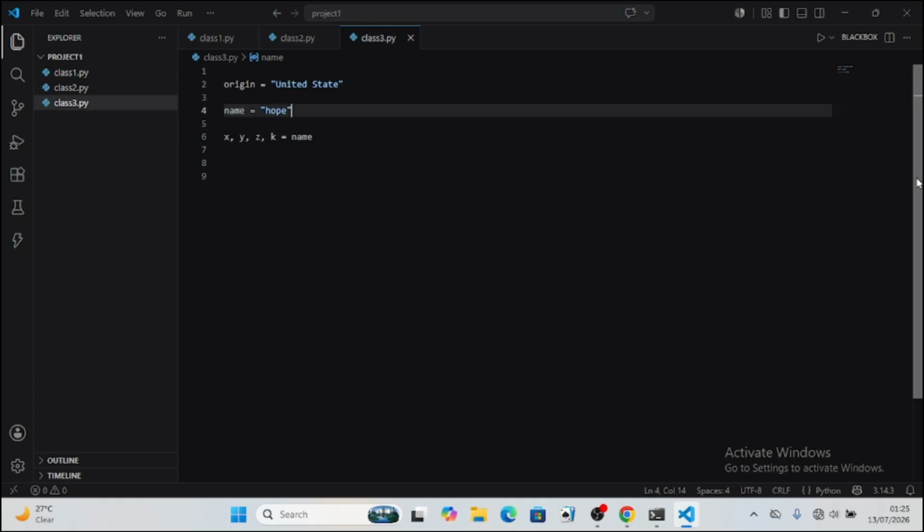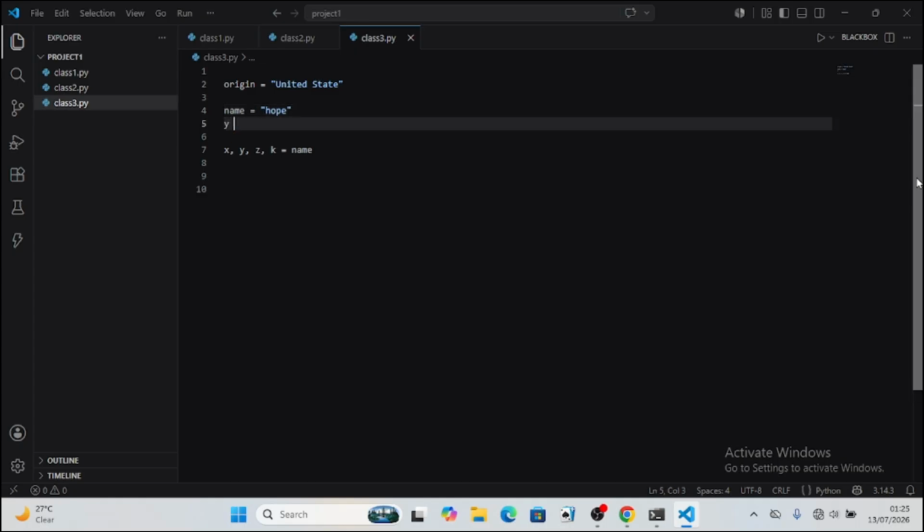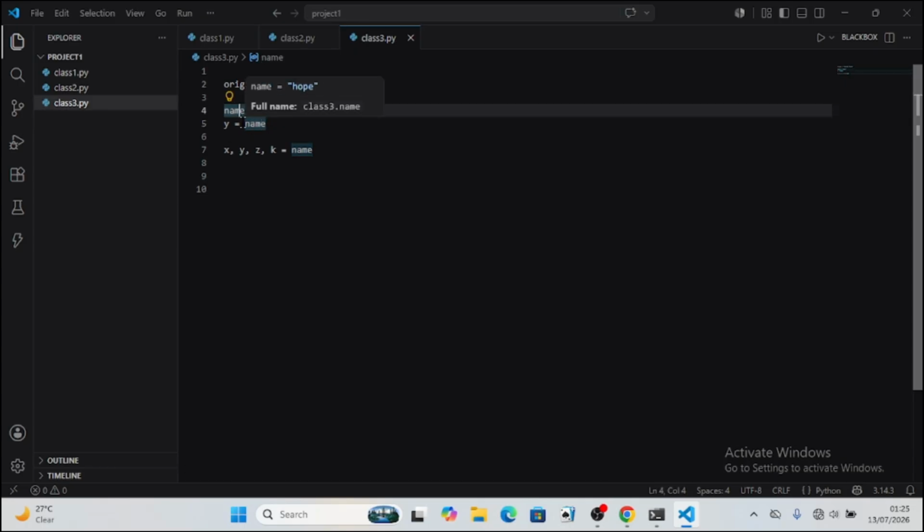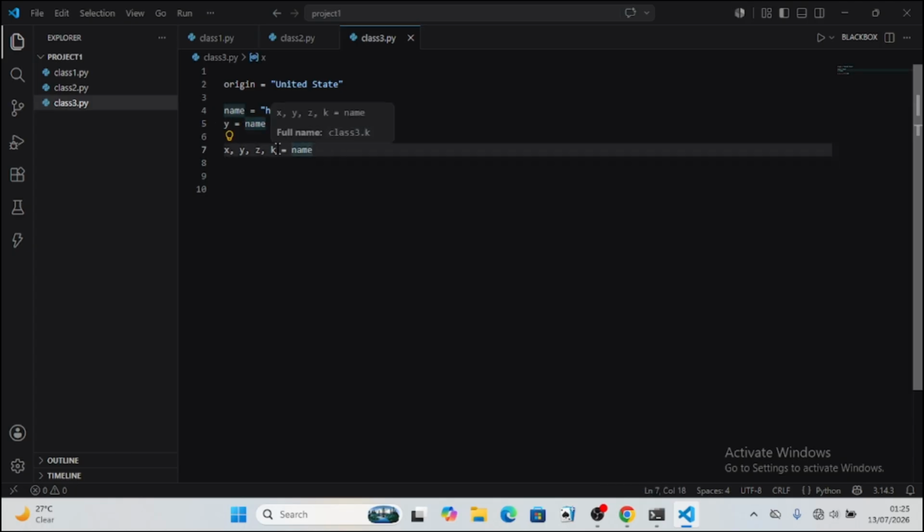Now I want you to take note. If I were to say Y equals name, my Y should also be hope, because this is a variable, and this here would also be a variable. Since this variable is carrying hope, this place will automatically be hope. So hope will be stored inside a new variable called Y. Now in this case, this place is meant to be new variables for whatever values are coming in here. Remember that name is assigned hope, so hope will automatically appear here.